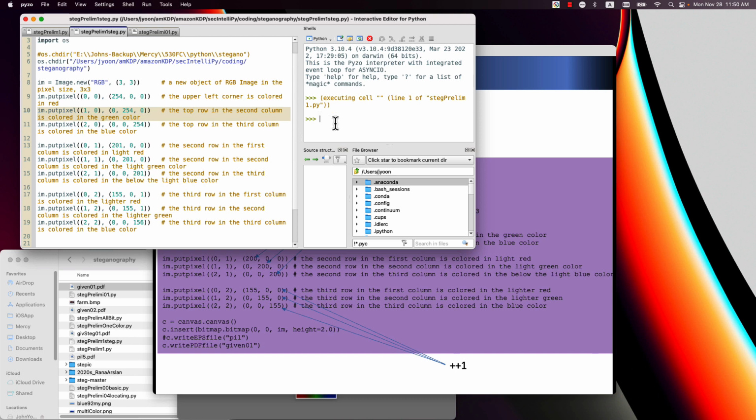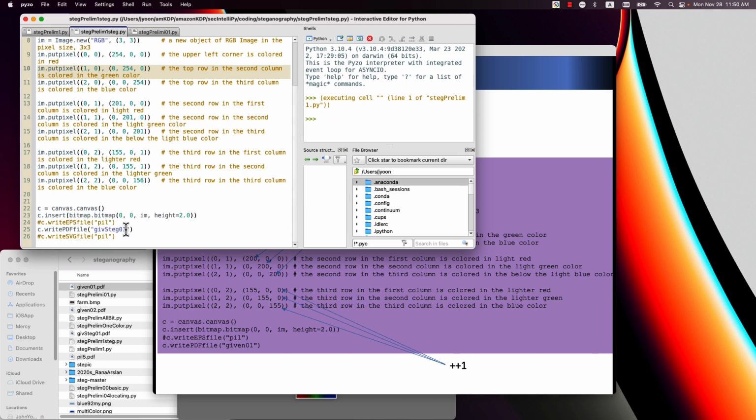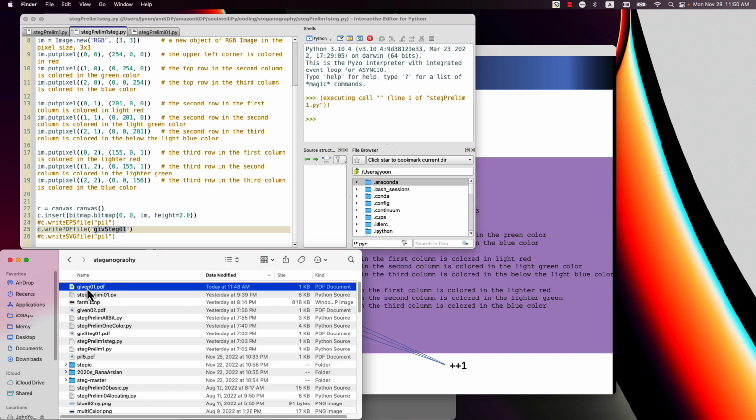I want you to see the difference if we do this. So I'm going to run it. The file name is givensteg01. This given01 is the first program. This is the program where we changed one bit slightly. Later we will see which bit we want to change, but anyway, one bit is slightly changed. See how alike they are. It will be saved in another file.